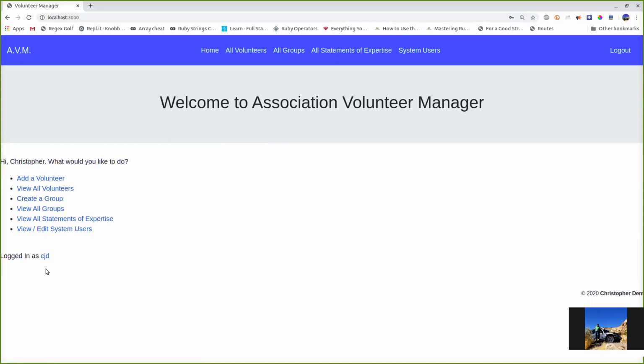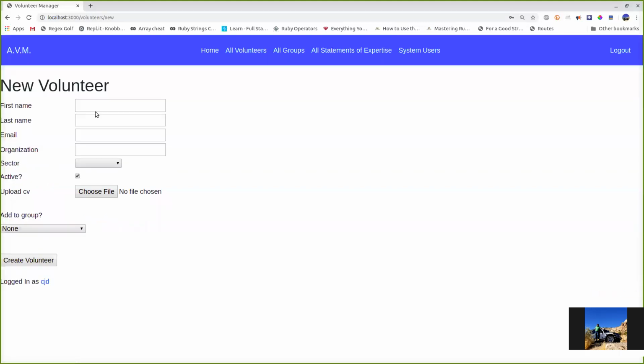Now you can see you're logged in, CJD. You've got a ton of options at the top that weren't there before, and you've got your options here. So I'm going to start by showing you adding a volunteer to the database. So this is adding a volunteer from scratch.